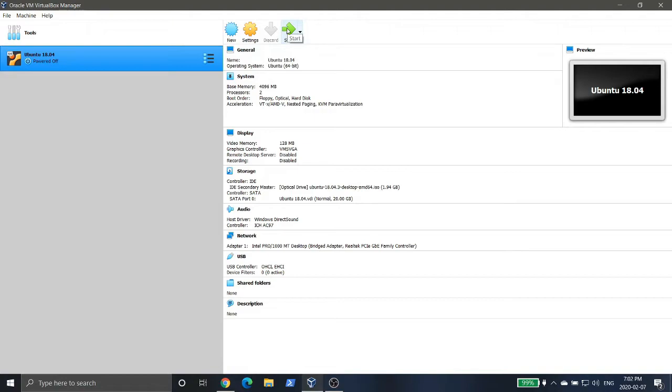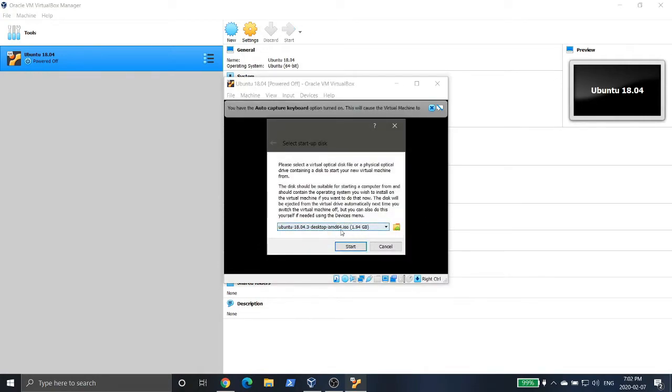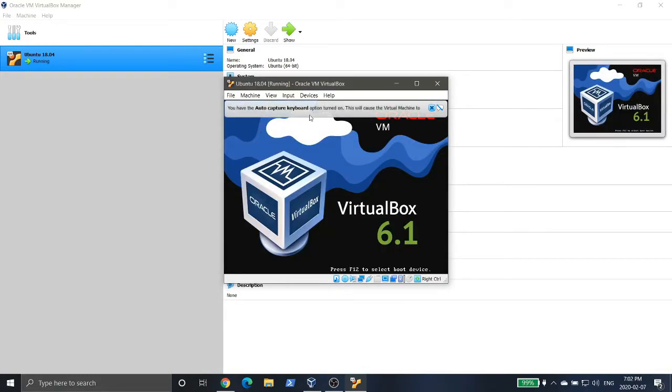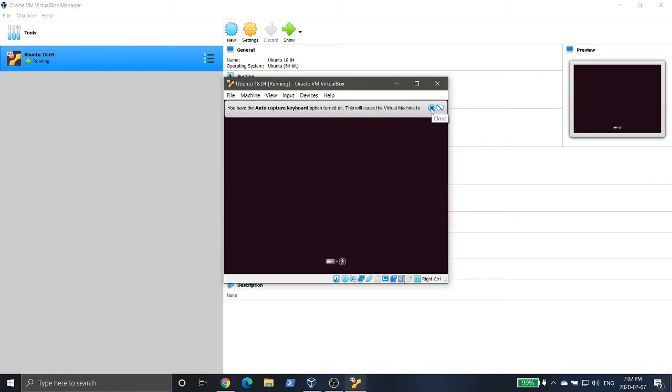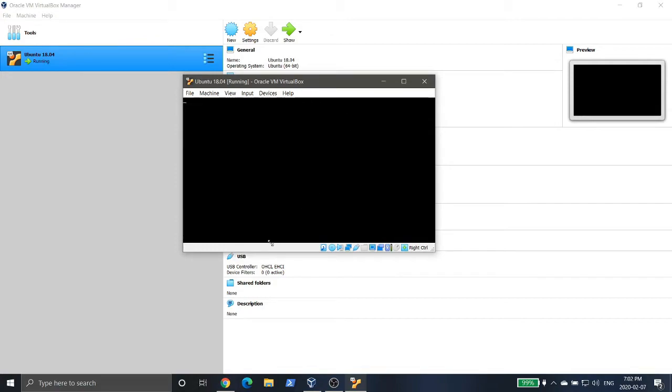So I'm going to start the virtual machine, which, like I had mentioned previously, is actually going to automatically boot off of this disk that we put into the CD-ROM drive, and hit start. You'll notice here it says you have auto capture keyboard turned on. That's okay. All that means is that when you click inside here, it will automatically capture the keyboard, which is a happy thing to have. So it's going to automatically boot. I could have hit enter there to speed it up, but I was too busy talking.